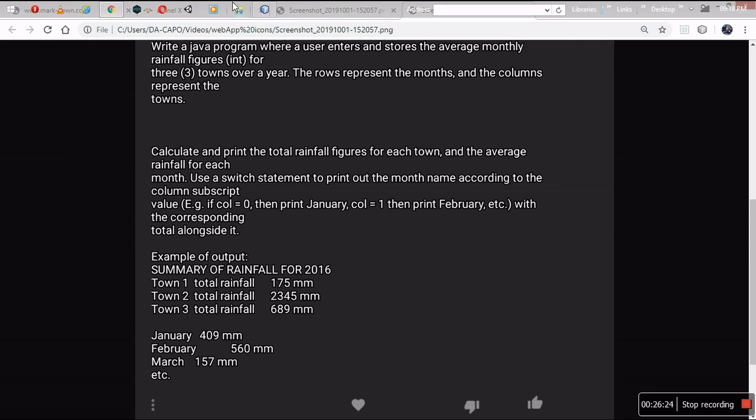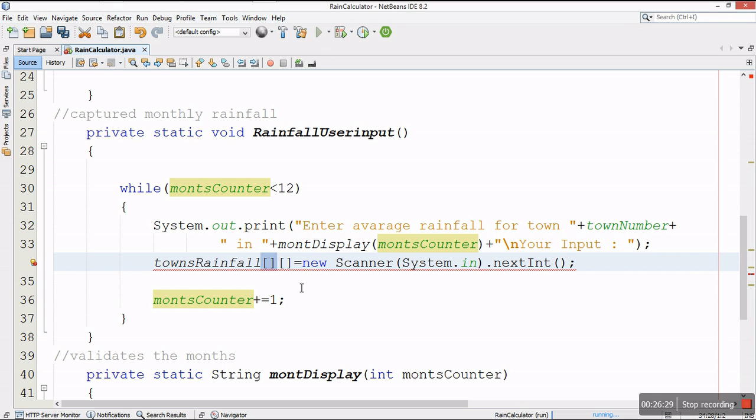Oh, our column, it's column. So now meaning this one, sorry, our rows are gonna be represented by our what? By our month counter variable. So since this value increments from 0 to 12, I want to pass it to our rows.